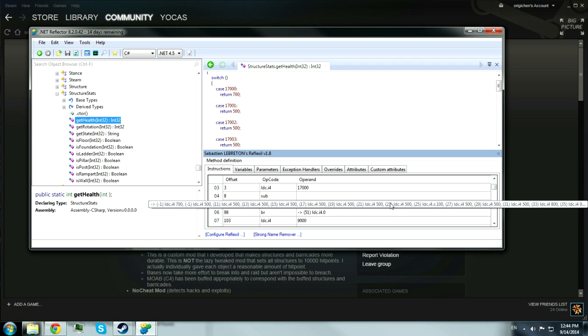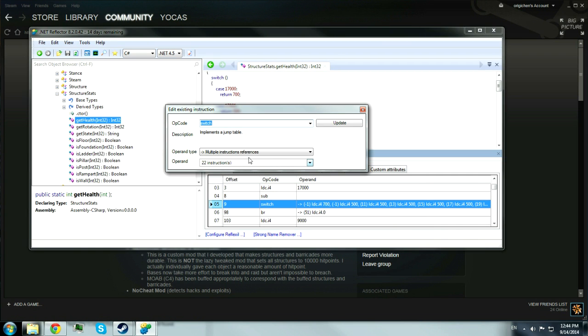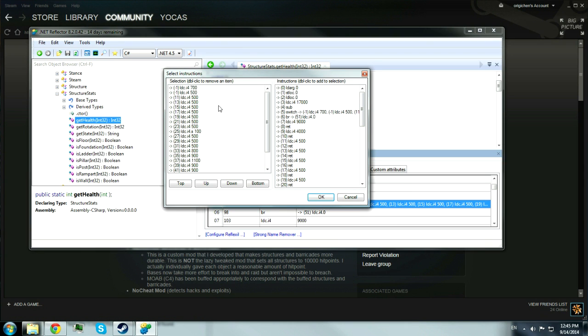So what you want to do from here, once you're done editing those values, is update it in the switch statement. So you right click that, go to edit, and make sure when you're done editing this that you have the same amount of instructions that you had from the start. So in this case, 22 instructions. So you go to the arrow, and you're going to see a list of stuff. What you want to focus on is the instructions on the left, because the left is where the instructions are actually going to take place.